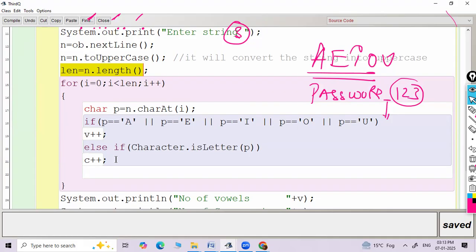Otherwise, we have to ensure it should be a letter. Then we will count it as a consonant. Done. All right. Now, is there any other question?